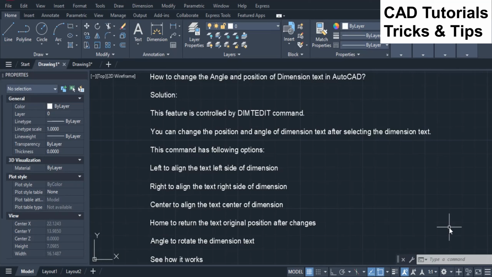Left, to align the text to the left side of the dimension. Right, to align the text to the right side of the dimension. Center, to align the text to the center of the dimension. Home, to return the text to its original position after changes. Angle, to rotate the dimension text. See how it works.